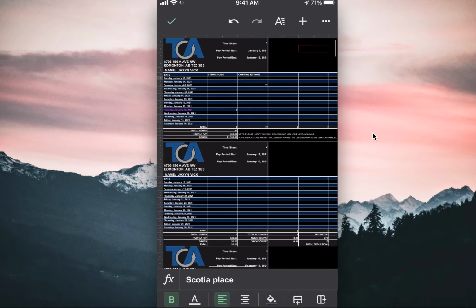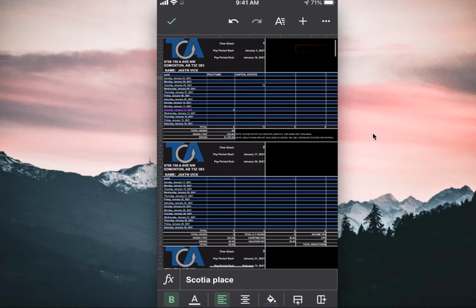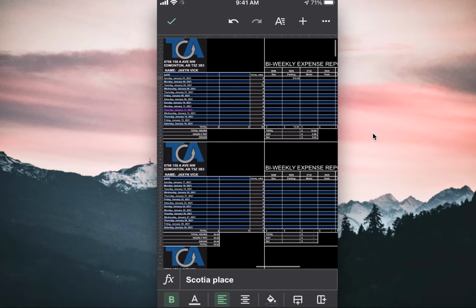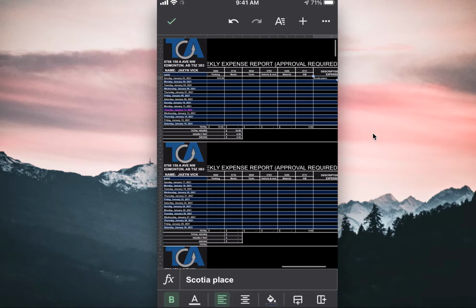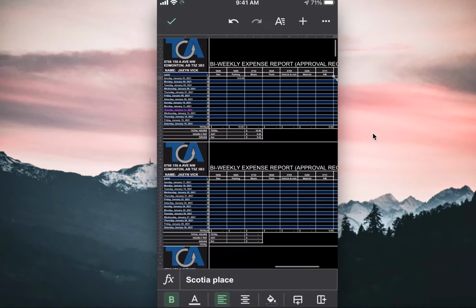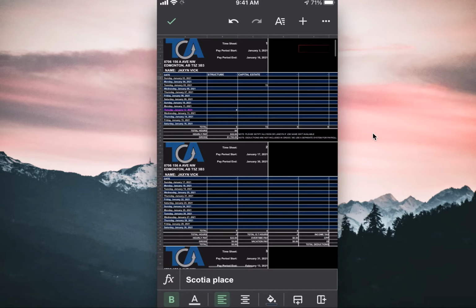There's actually 6 months of timesheets preloaded in. So every 6 months I come in and I download this as a PDF and just save it, which is quite easy actually in Google Sheets. So capital estate 72 hours, StructTube 8 hours, and then this is the report where I had $10 of parking. So that's the app itself.